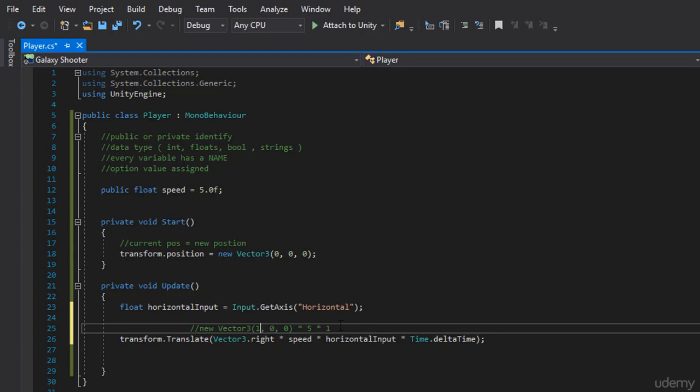Set that back to 1. What if I hit the left arrow key, or the A key? The value is -1. 5 times -1 is -5, and 1 times -5 becomes -5, causing us to go to the left by 5 units. So the math is pretty simple, and hopefully you get a grasp of how that works.